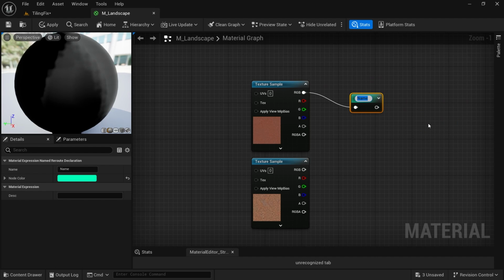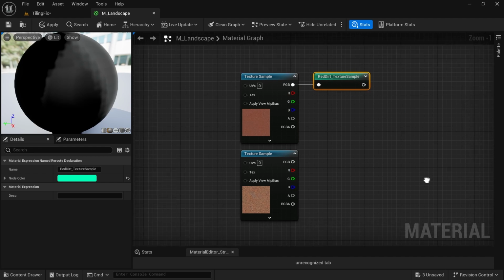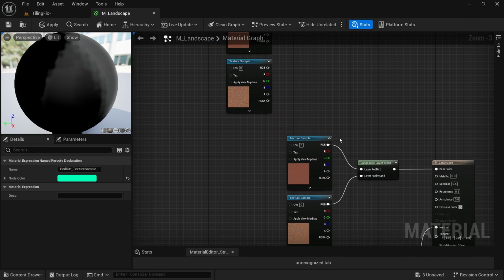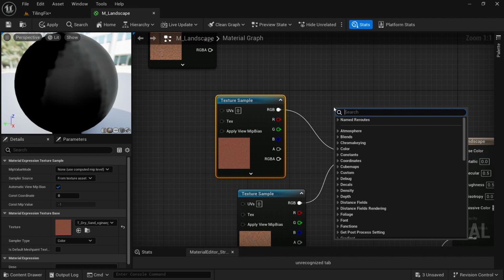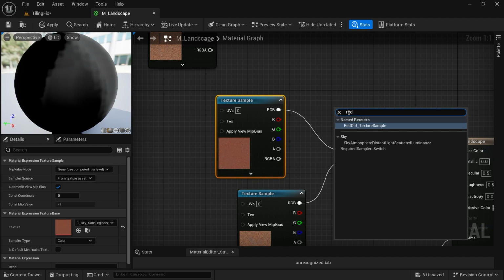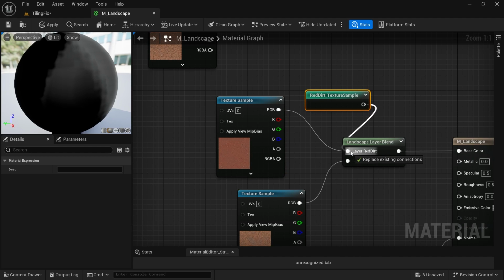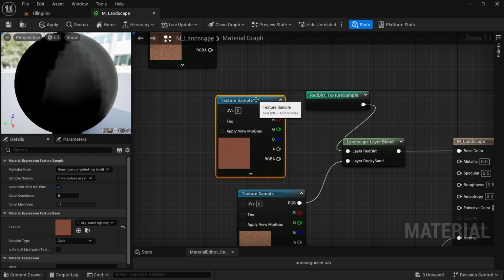If I select that, I can now create a named reroute node, which is kind of like storing this texture sample in a variable. Now this one is the red dirt. So I'm just going to call this red dirt underscore texture sample. And now I can use this red dirt texture sample anywhere I'd like to use the actual texture sample, such as right here. If I right click and search for red dirt, I can get that texture sample and use it here instead of the actual texture sample.